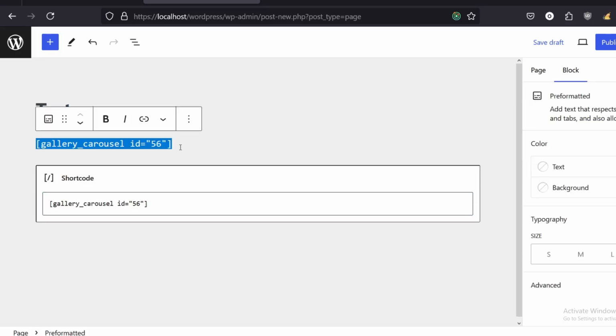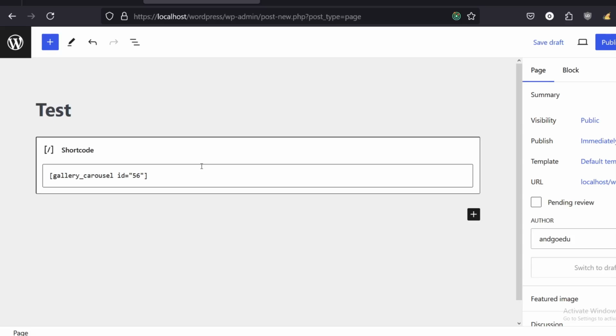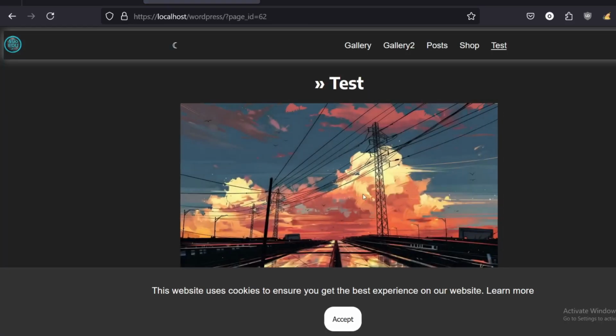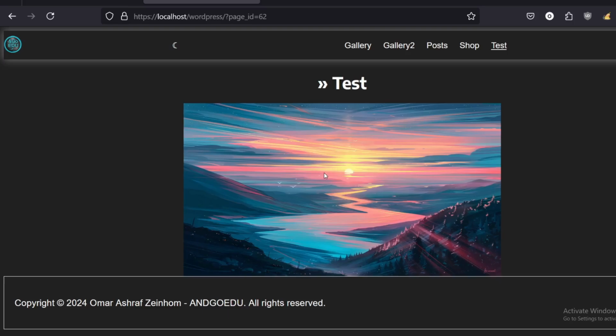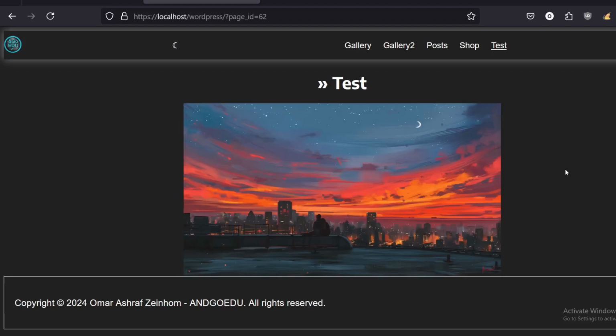Let me just remove this, because when I used to copy this before, it would automatically go into the shortcode, so we can just use the shortcode block. I don't know if they updated that in WordPress 6.5. Okay, so right now if we view the page, as you can see over here, the carousel is shown in the test page. So that is pretty much it in terms of the carousel.